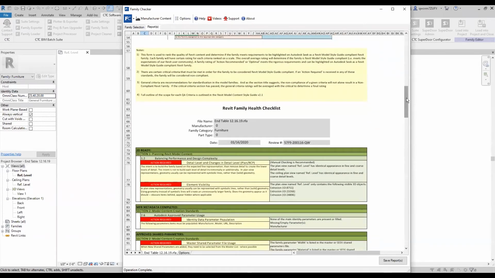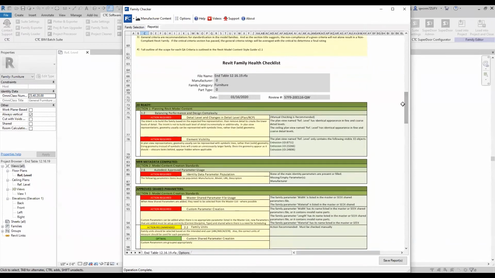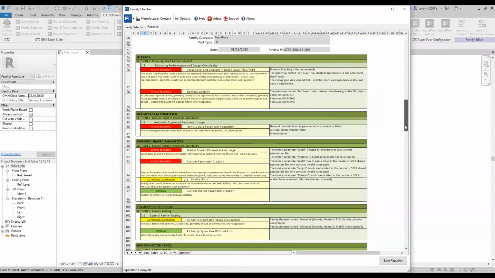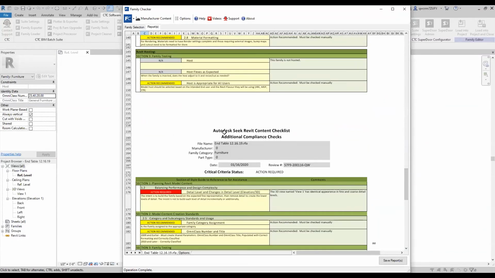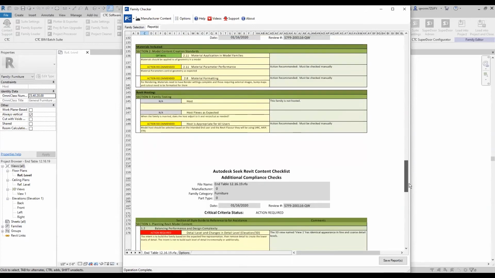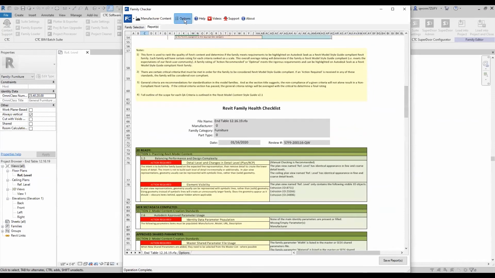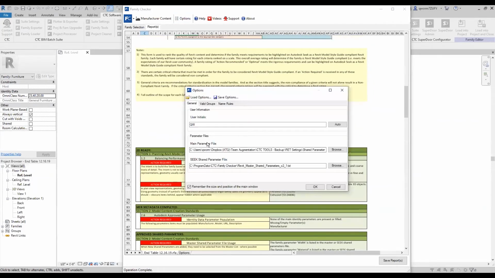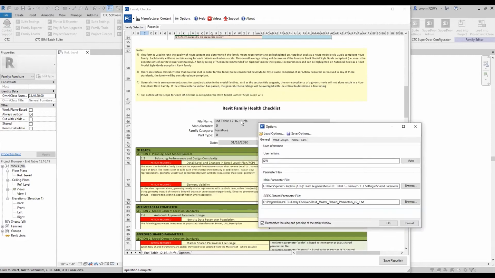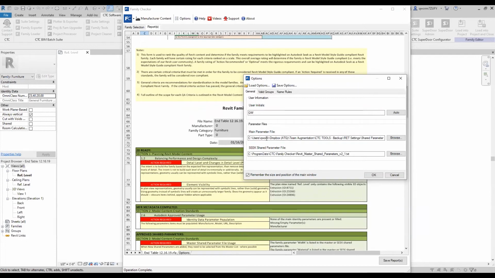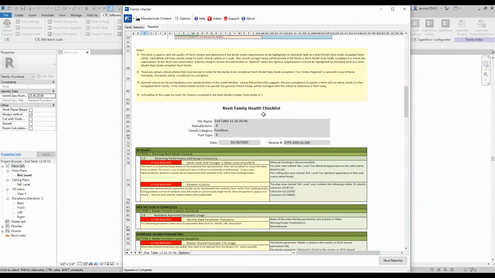And then under the little overlook, you'll have your Revit family health checklist. And then a little below, you'll have the Autodesk Seek Revit content checklist, which is where, under your options, the parameter file is looking. So the Revit family health check is looking at your company's shared parameter file. And so if you're more worried about your company standards, this would be the one that you want to look at the most.